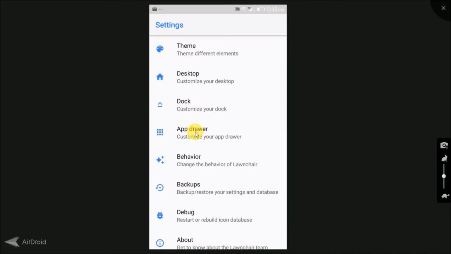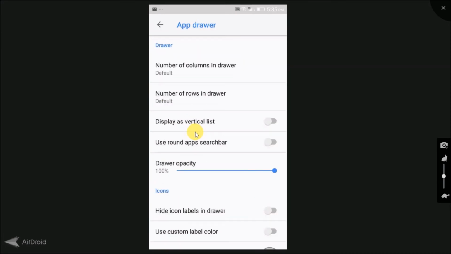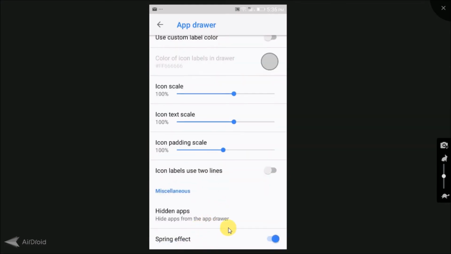App drawer, you can customize your app drawer. Number of columns in drawer, number of rows in drawer, icon scale, icon text scale, padding scale, hidden apps, spring effects.